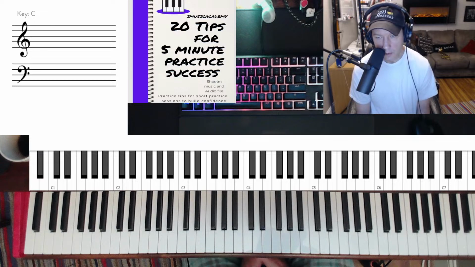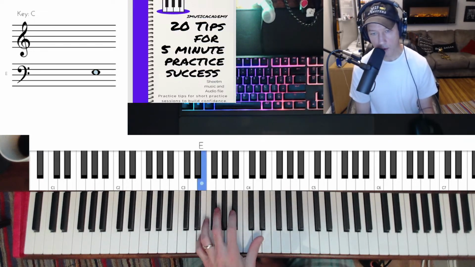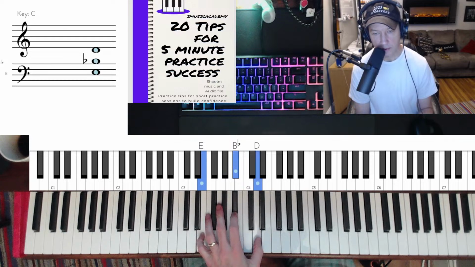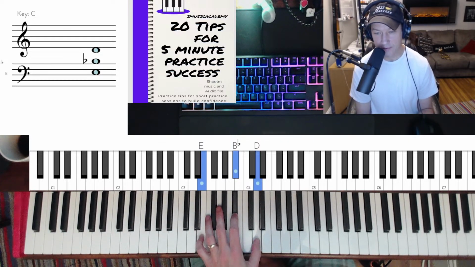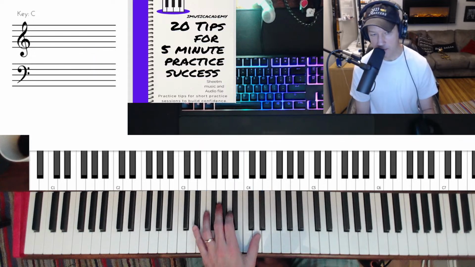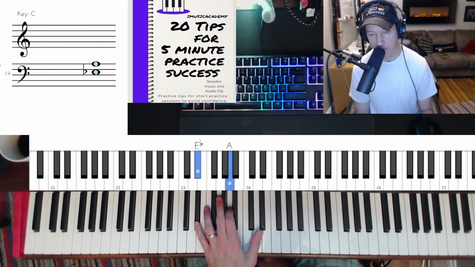Okay, now let's talk about rhythm in the left hand. So these 3 chords we've been working on, E, B flat, and D. That's the 3, the flat 7, and the 9 of the C scale. Going down to the F13, the flat 7, 3, and 13.